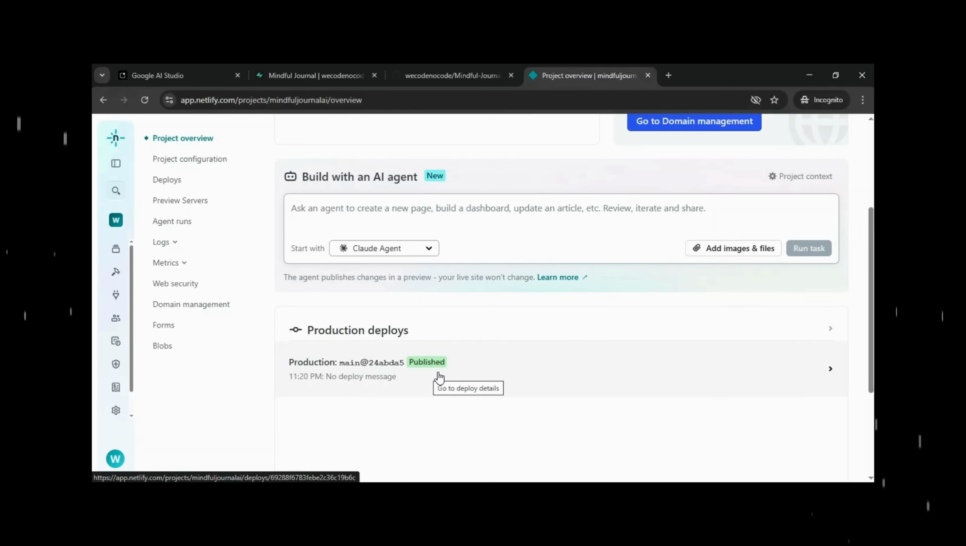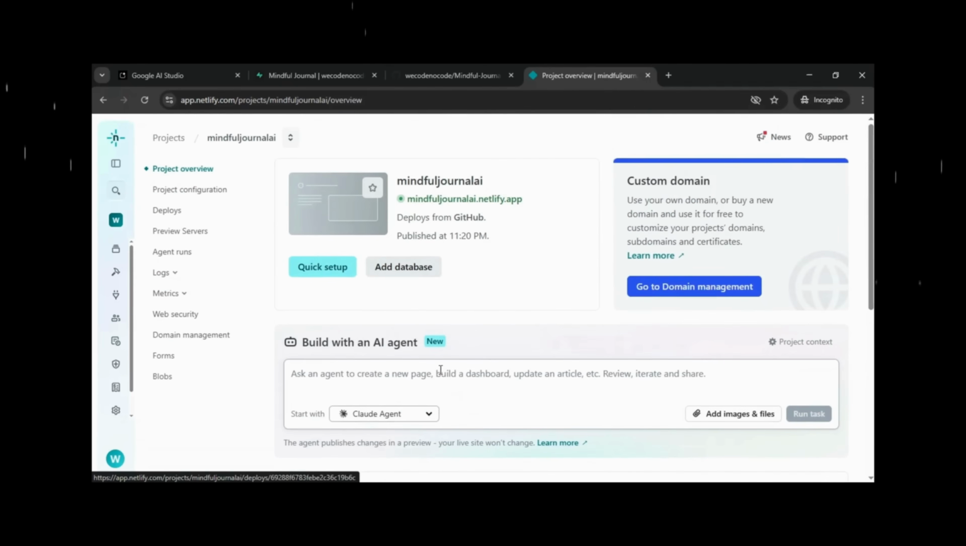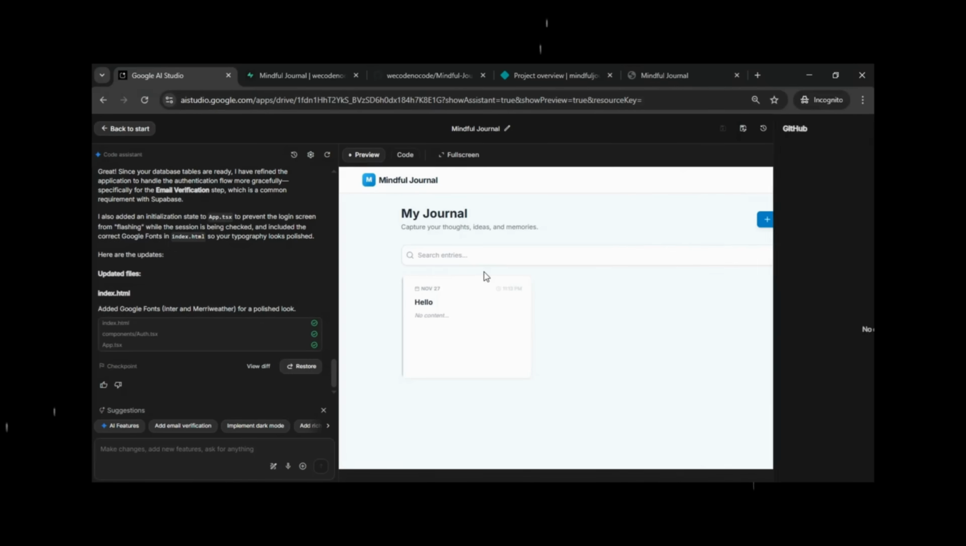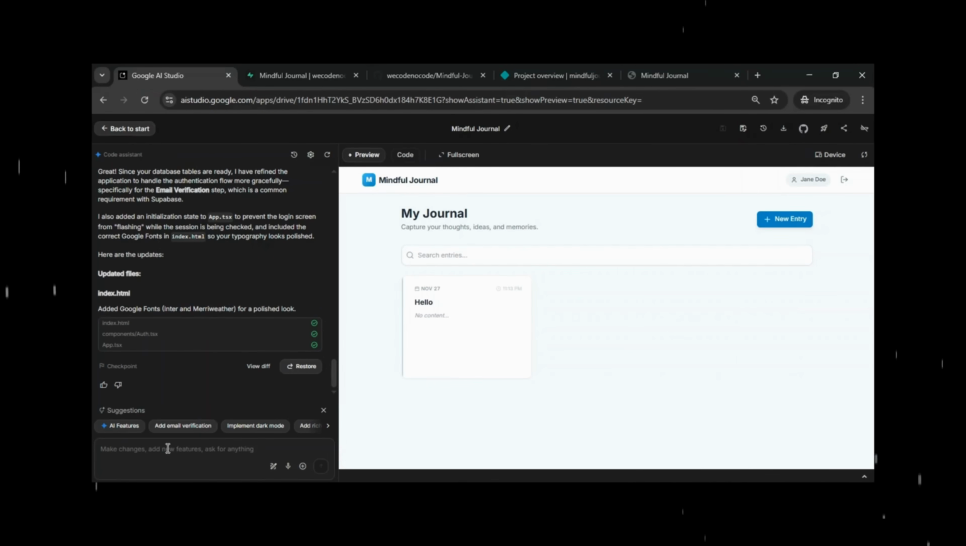And there it is. This is the URL where our app is now live. If I click on it, it's showing a blank page. The reason is our app is using an API key, but we have not added the API key yet. So this behavior is completely expected because the frontend cannot communicate with Supabase until the correct environment variables are set.